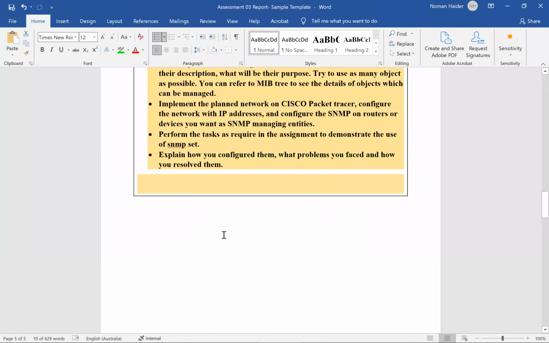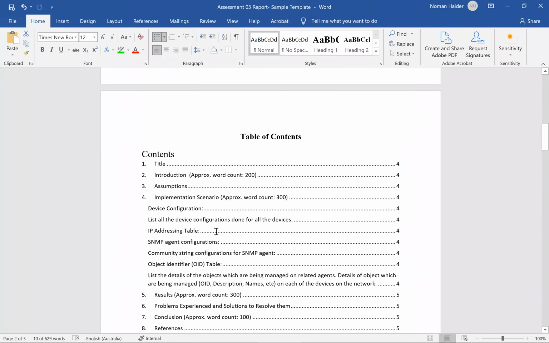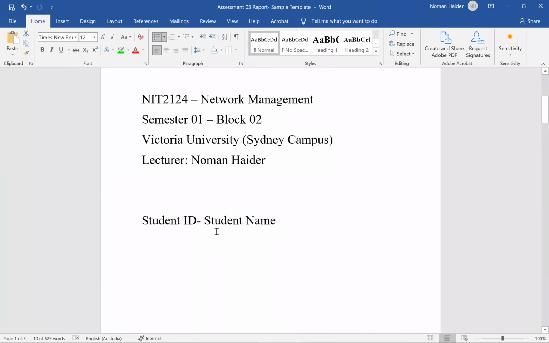Now, good luck for the assessment and please submit good work. The hard work I have done, I expect more hard work from you because you will be doing the assessment. So please make sure your report is up to my expectations.